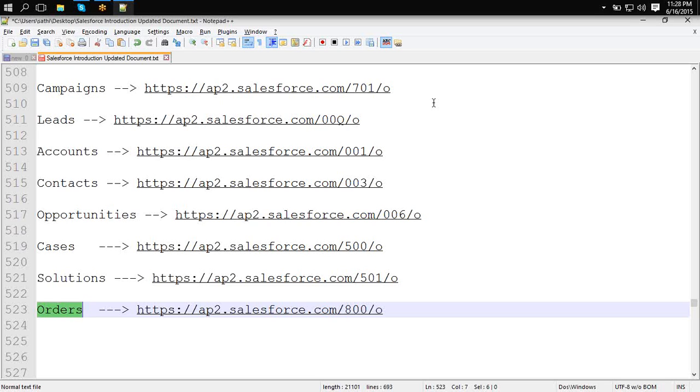Nothing but if you know any record ID, then by observing the first three characters we can identify to which object this record is associated. You may have so many records. By observing the ID of the record, we can identify to which object this is associated. Okay, clear? So for each and every object in Salesforce, they have allocated one number, that is the object ID. So now for the campaigns, we have the object ID 701.